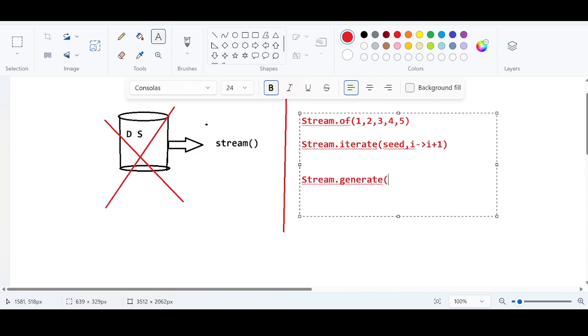This generate method will help you to produce an infinite stream, but it is going to accept a supplier interface as an argument. And these are the famous methods that you have to understand: the stateful and the stateless operations.